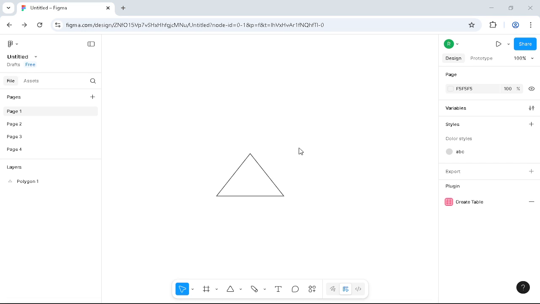Hello guys, welcome back. I'm going to show here how I actually start to blur text on Figma.